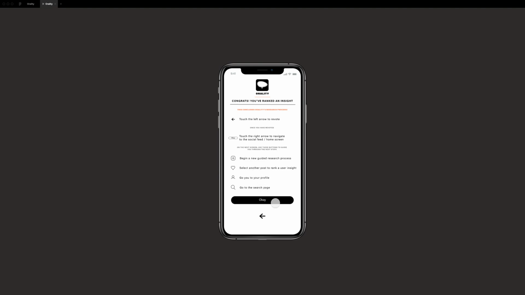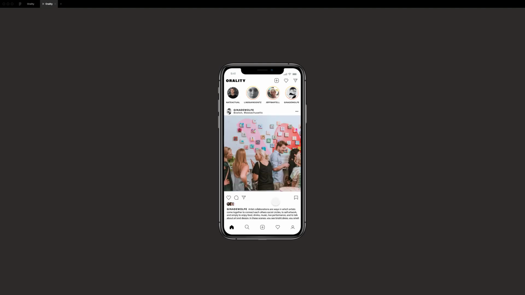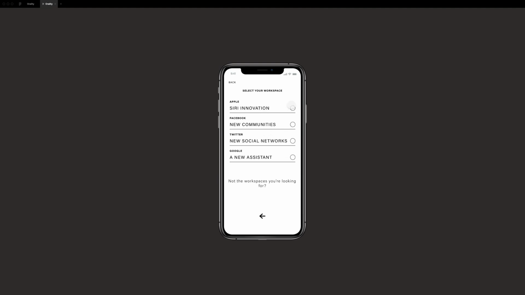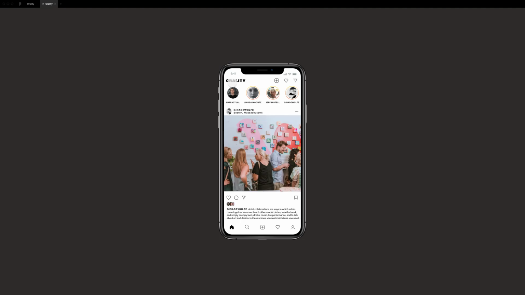On the next screen, here's what the buttons do again. Okay, so this brings us back to the home screen where we can do whatever we want. We can go back through the organizing process to rank another post. We can go back to start over and select a new workspace. Here, if we want, we can start to work on our Apple projects or our Facebook projects, whatever we want to do. And we can go back again to go to the home screen.